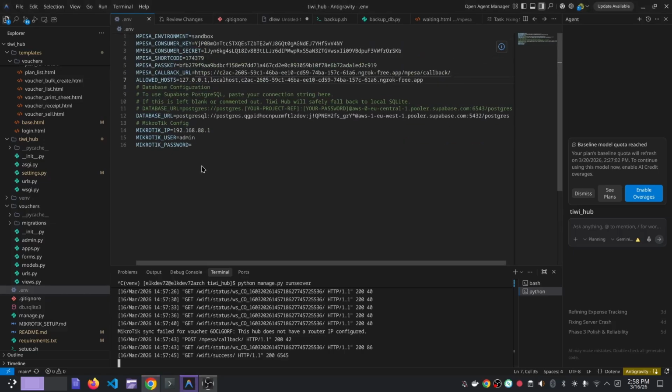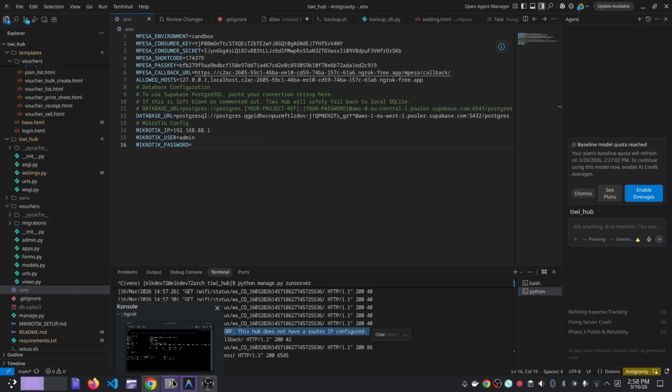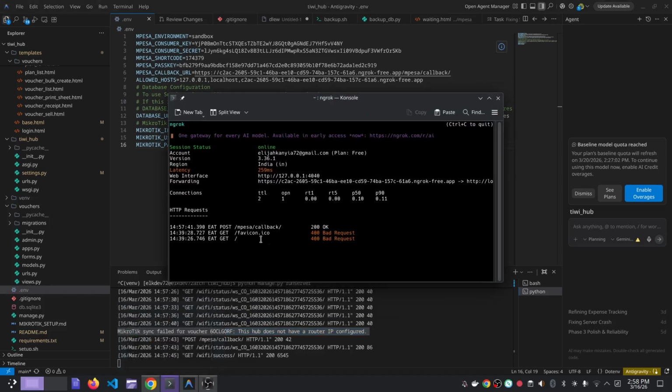So you'll see that you need to configure MikroTik IP, MikroTik user, MikroTik password. So this allows the backend, which is Django, to communicate with the router, to authenticate the user and all that. So you can see that the sign-in failed here because I don't have the MikroTik hardware right now to configure it. But let's look at the Ngrok port. You can see that it received a callback and the status was 200. Okay, so that's really good.